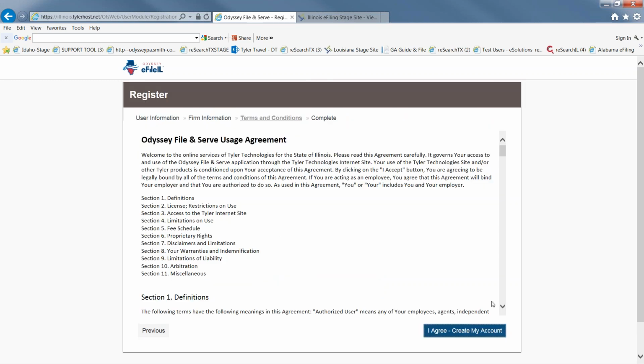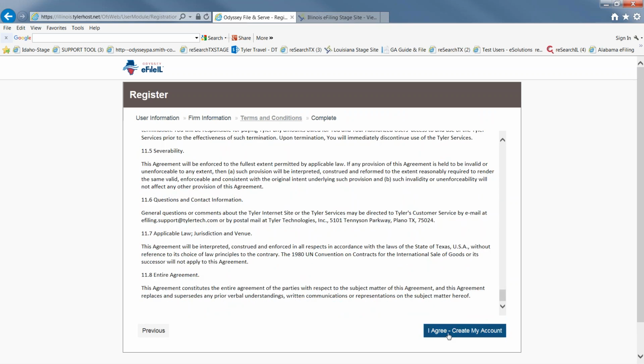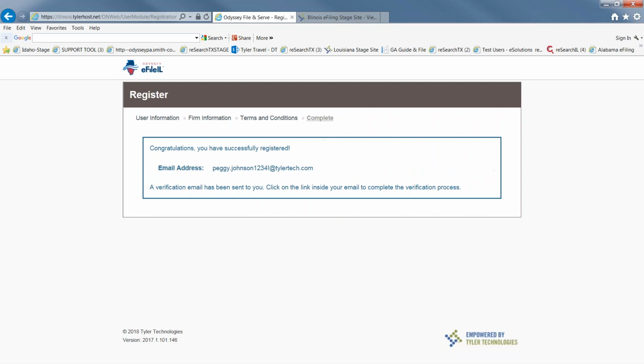This is your Odyssey File and Serve Usage Agreement. There's a scroll bar to the far right. Go ahead and read through here and click on I agree, create my account. You will then get a rectangular box that says, "Congratulations, you have successfully registered." It gives your email address that you registered with, and then it lets you know that a verification email has been sent to you. You want to click on the link inside your email to complete the verification process.